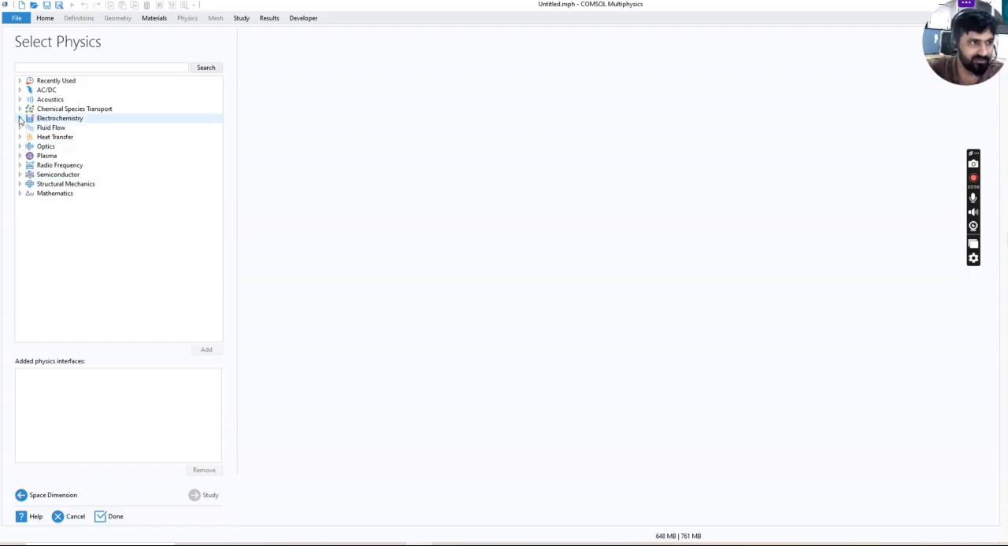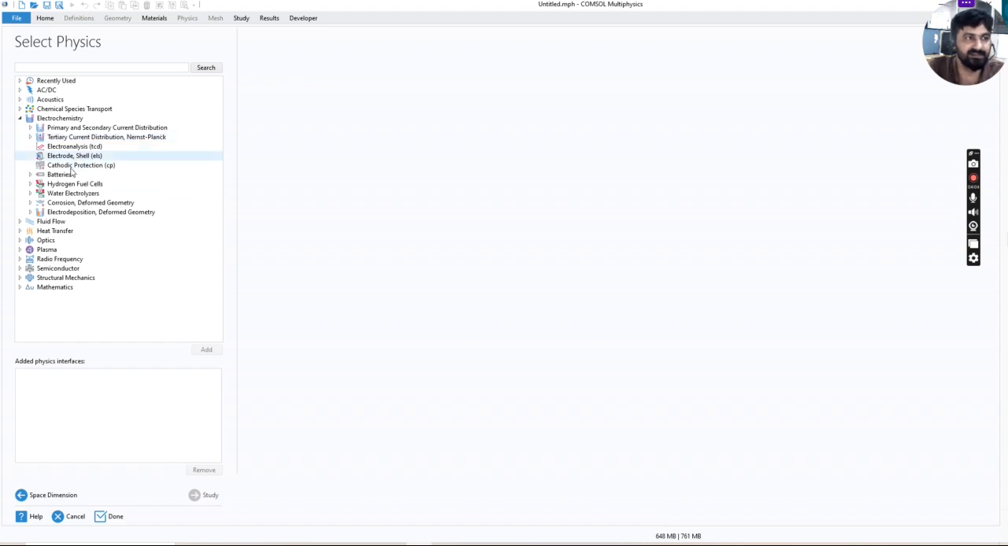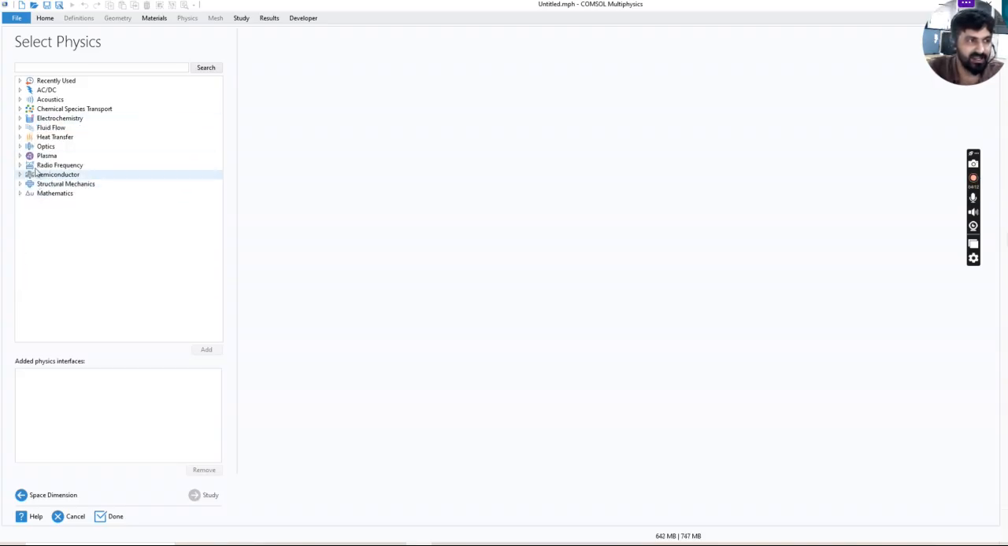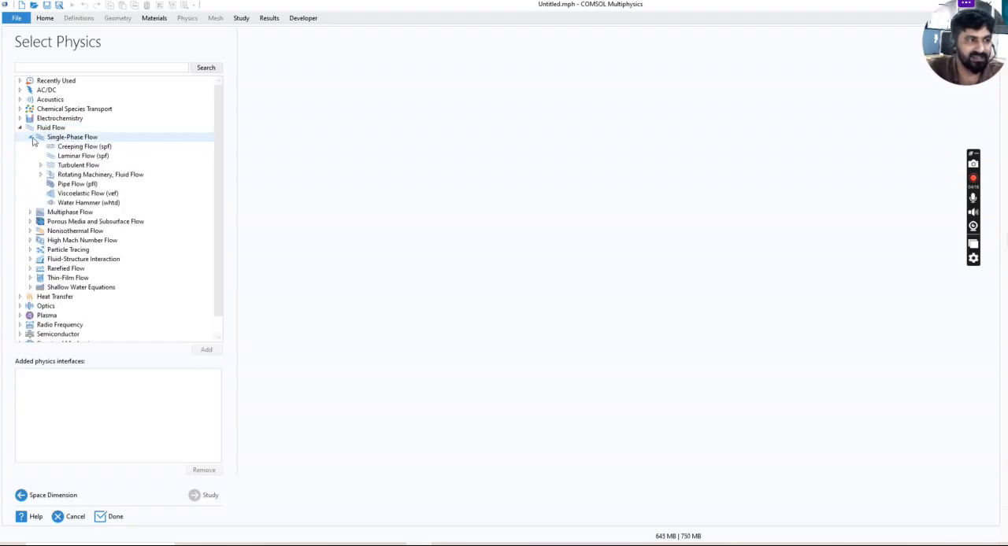Then if I go to, let's say, electrochemistry, here again you will see primary and secondary current distribution, electrolysis, electrode, cell, cathodic protection, batteries, hydrogen fuel cell, water electrolyzer. All of these modules are given to you. And again you can go to the fluid flow. Here you can see single phase flow is there, and again in single phase flow, creeping flow, laminar flow, turbulent flow, all of these things are there.